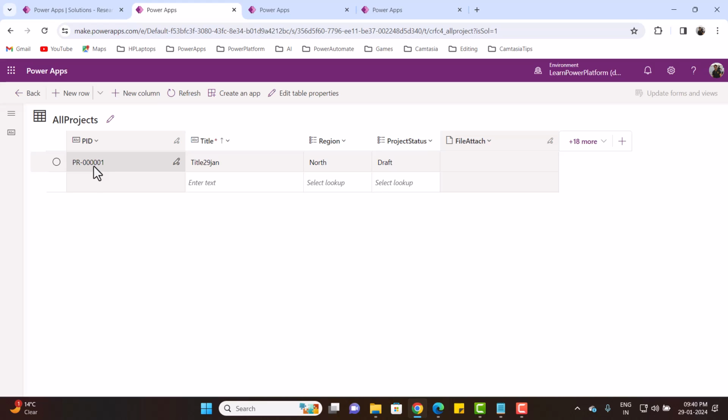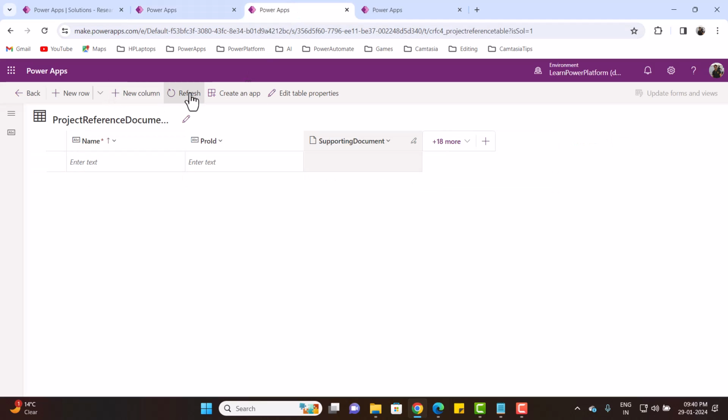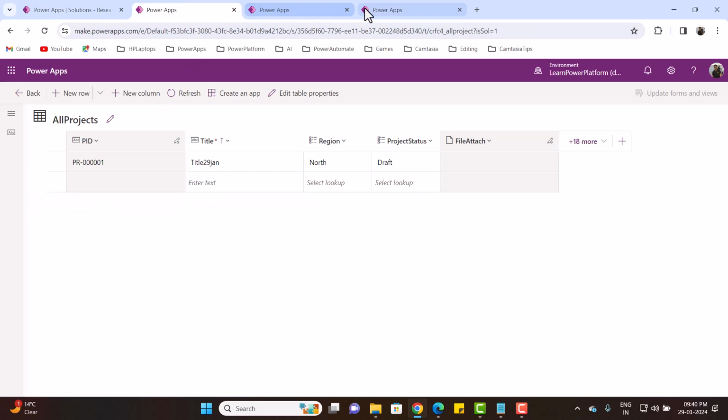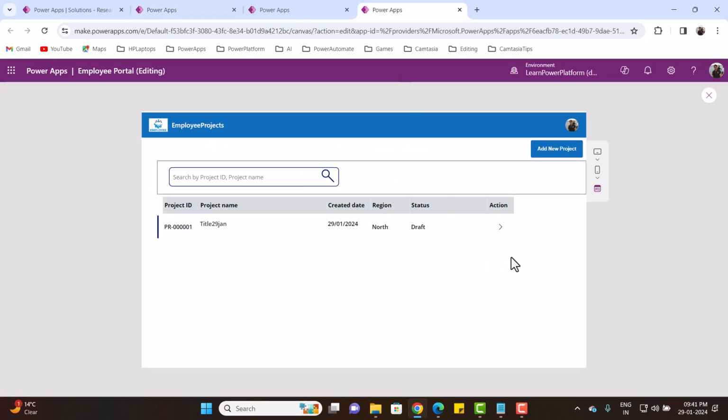I have given the combination like this. And just click on refresh. You are seeing that these three attachments have already been added into this project table. So this solves your purpose. The first point is covered, that is how to add multiple attachments in a Canvas app using Dataverse. You can easily do that.